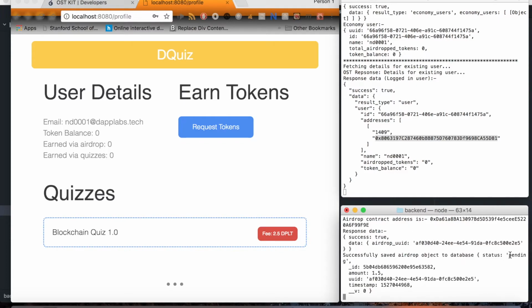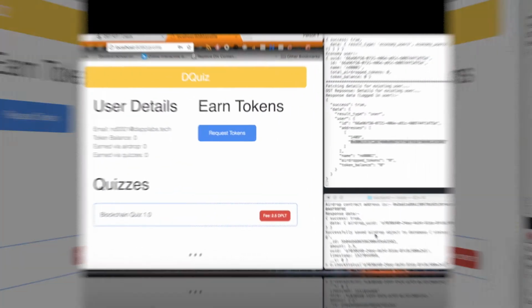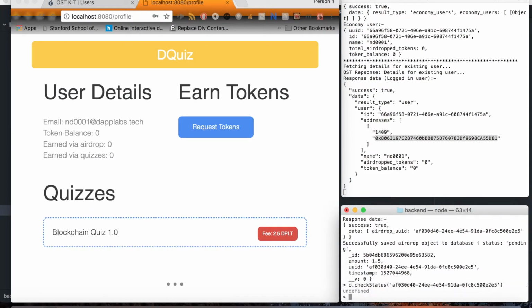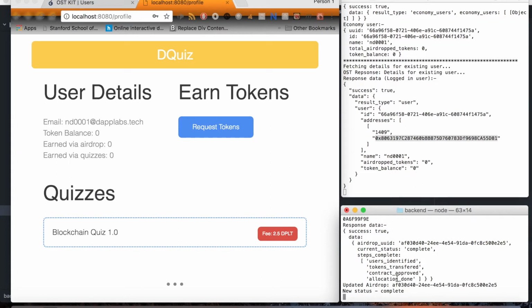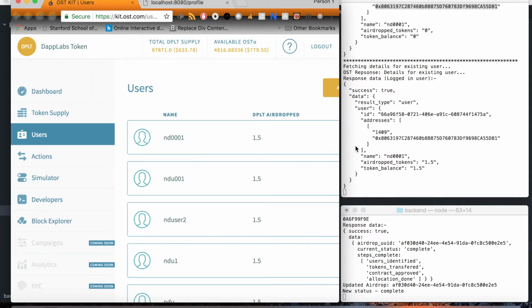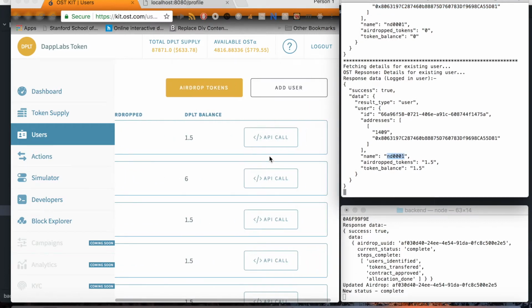It shows the status of pending, and this is the airdrop UUID. Time has passed, so now let's check status for the airdrop. Great, we see that the status is now complete, which means the user should now have the tokens. If we refresh this page, we can see the token balance is 1.5 and earned by airdrop is 1.5. We can see the same reflected here, as the user named ND001 has a DPLT airdrop of 1.5.